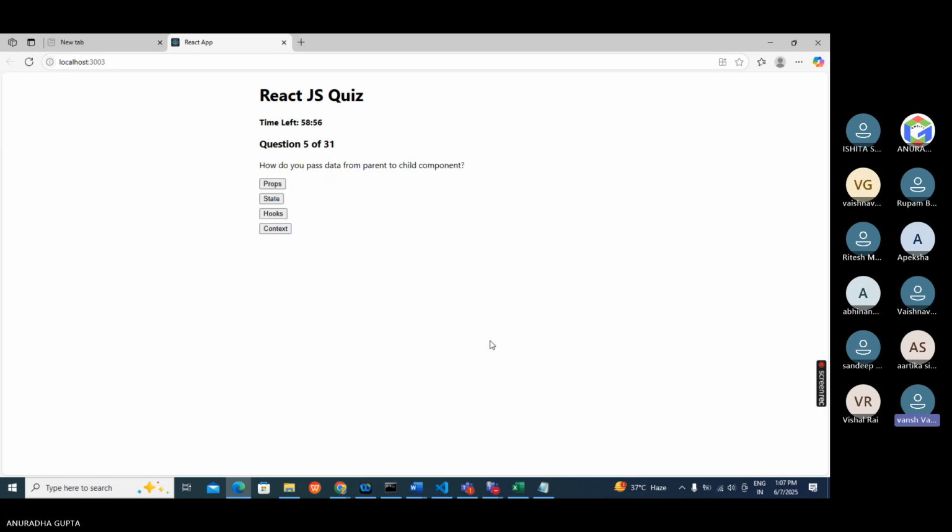How do you pass data from parent to child? Props. Others also put your answer in your Excel. Which hook is used to perform side effects? I hope I am not going very fast. Yes, sir. useEffect. Option A.